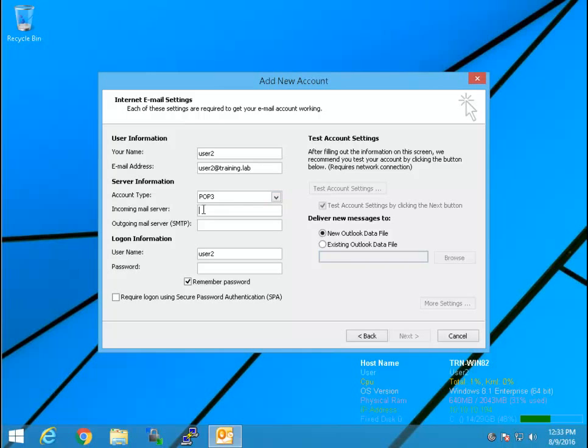Incoming mail server. I had that still in my clipboard from the other screens, so I'm pasting it in there. Again, the name of the server is trn-mail.training.lab, using the fully qualified name here. Login for this user to that mail server is user2@training.lab, and password that we had created for that user when we created them.